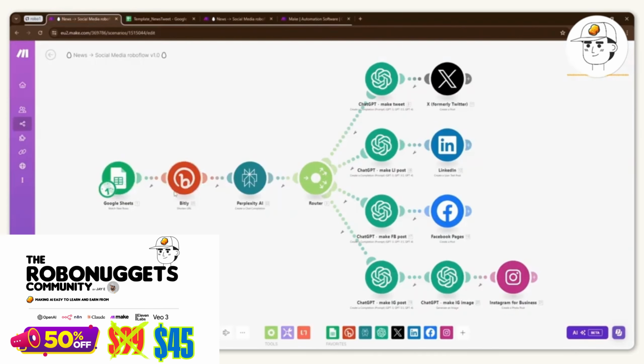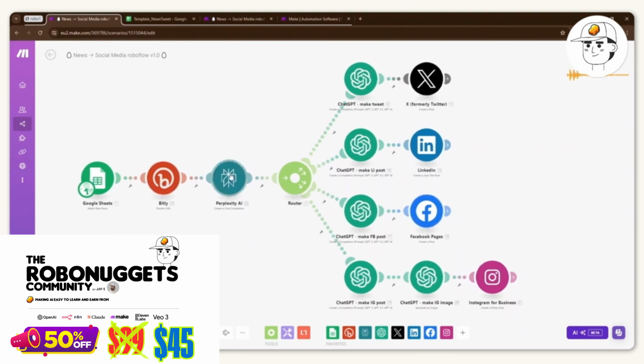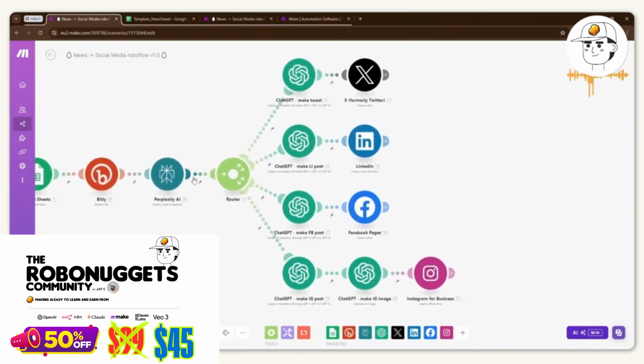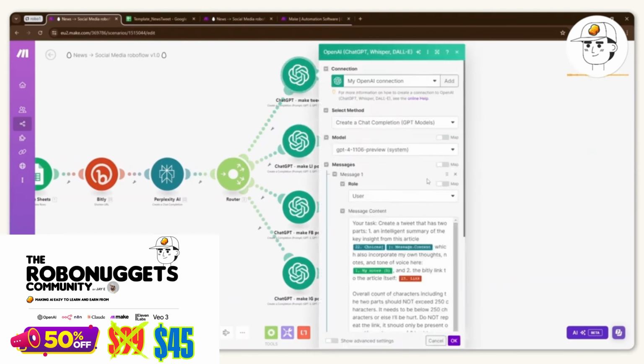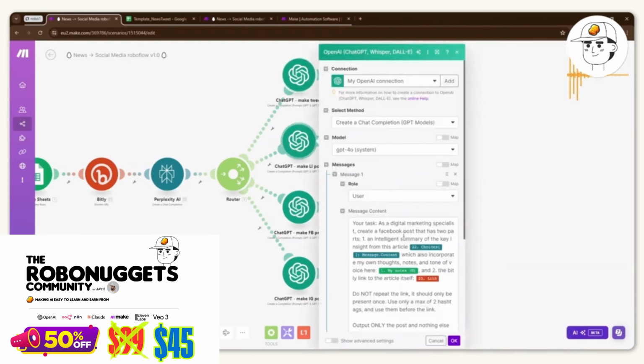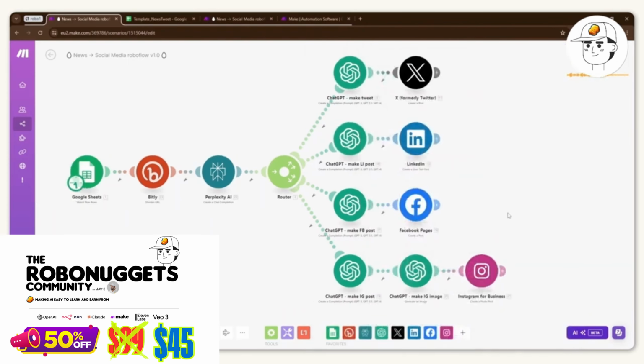We have this bit.ly module, which basically shortens the link so that you can include it in your posts. We have Perplexity AI, which is a tool that will allow us to parse the news within that article, within that link, and summarize the information within it. It then passes it along to our individual ChatGPT agents. And if you open each of these up, you can see that it basically has a task to create a tweet, has a task to create a Facebook post, and so on and so forth.